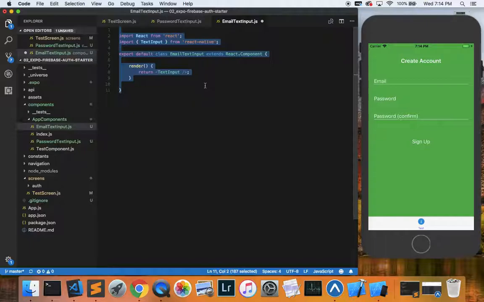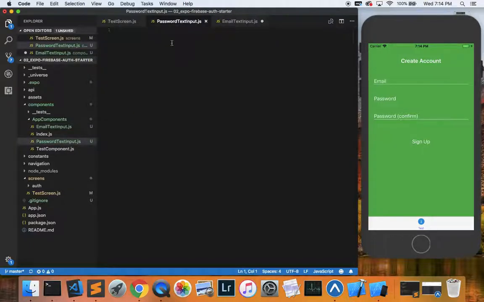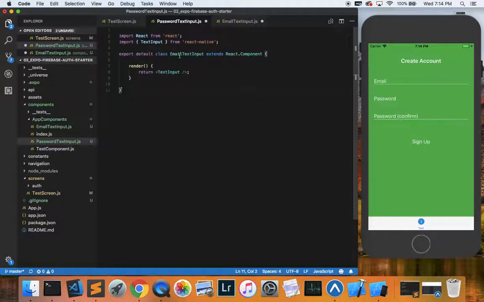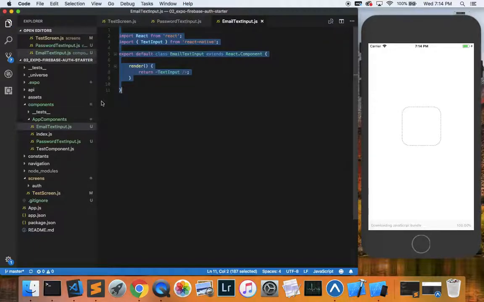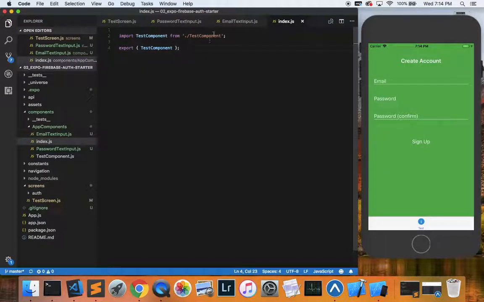But first, let's copy and paste this into the password text input file just to save a little bit of typing. Don't forget to rename your class to PasswordTextInput, and we'll save those, and we'll add them to our index.js file. So first we need to import them. We will import EmailTextInput from EmailTextInput, and we'll import PasswordTextInput from PasswordTextInput, and of course export them.